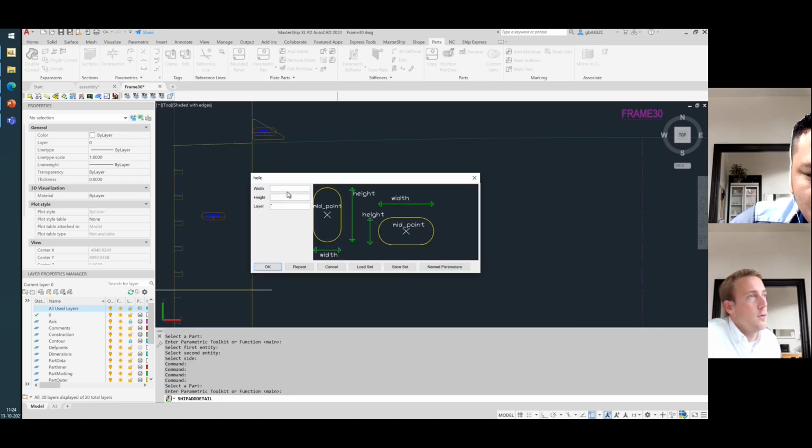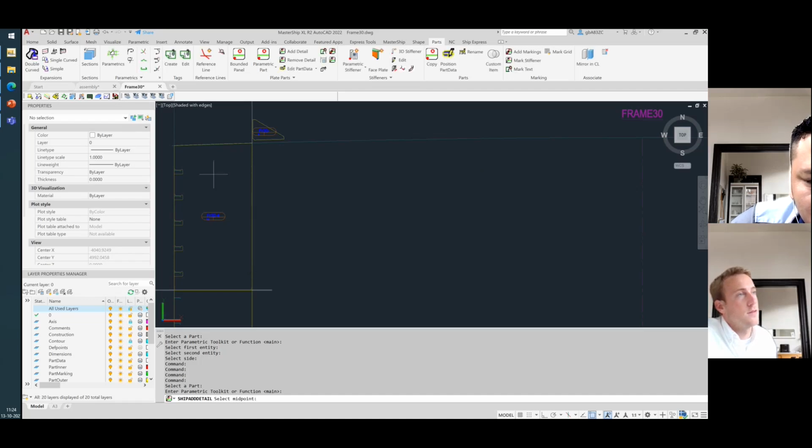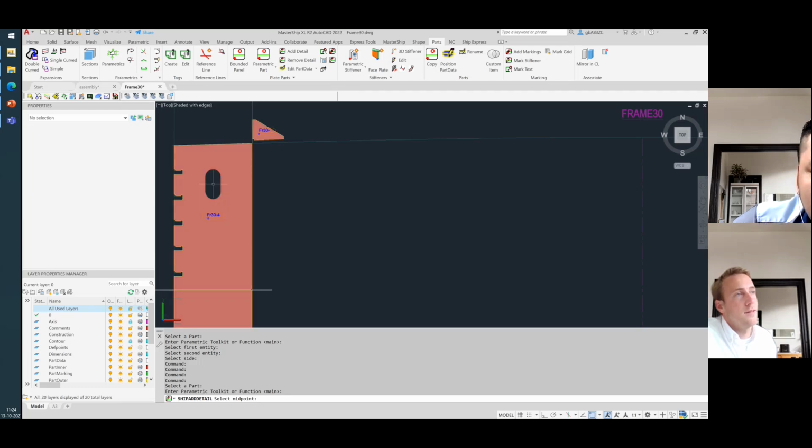So in this case, I can go for a hole. I say I want it 300, I want to have it 600 high. Oh, that's a bit too much. 600. So as you can see here in this image, it asks us to select a midpoint. At this moment, we do not have a midpoint here. So then we just select somewhere. Okay. And then it's there.